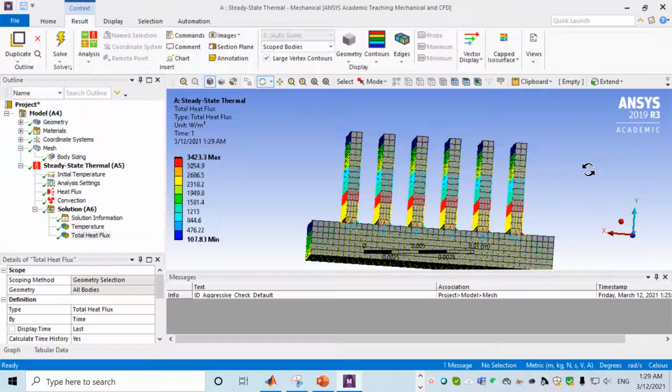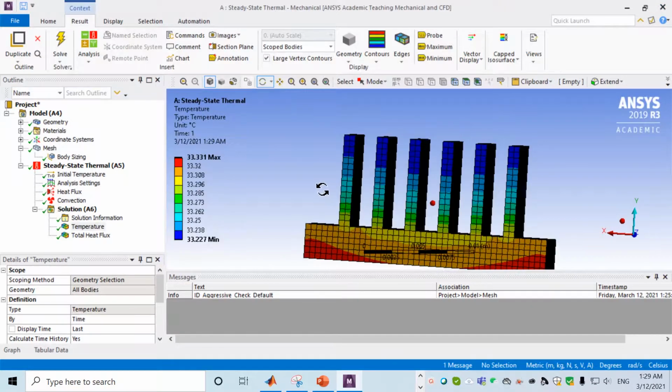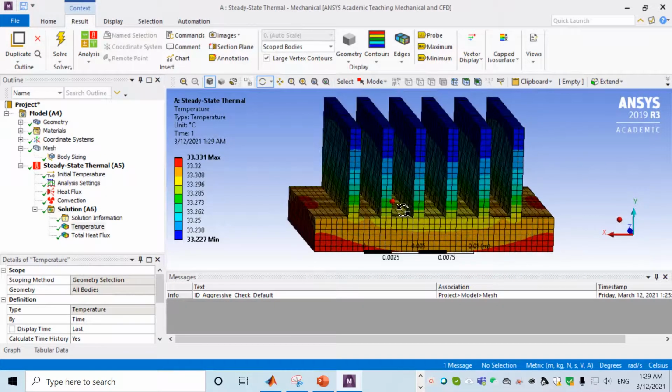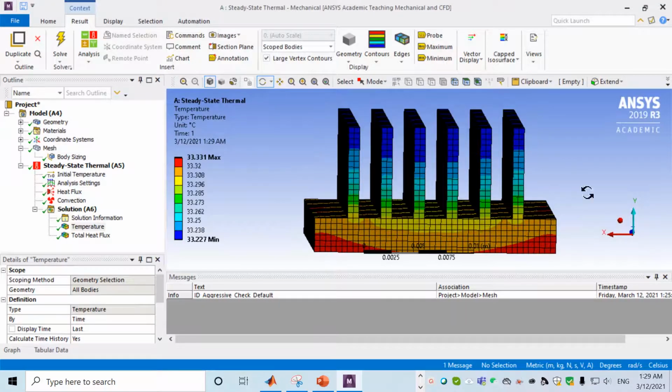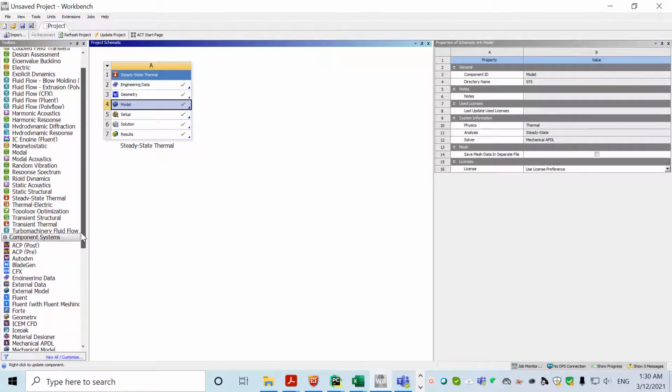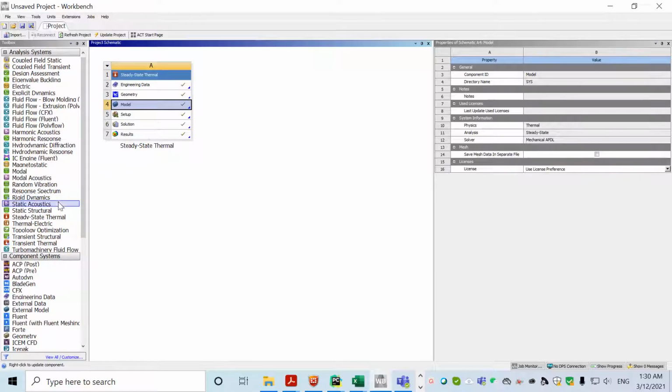The second one is a transient thermal analysis, with the initial condition provided by this temperature distribution. We'll use this temperature distribution as the initial value for the transient analysis. To use the result of the static thermal analysis, let's first close that. Based on the static thermal analysis, we can put another analysis, a transient thermal analysis, here.